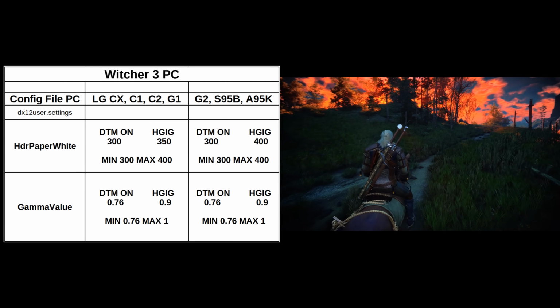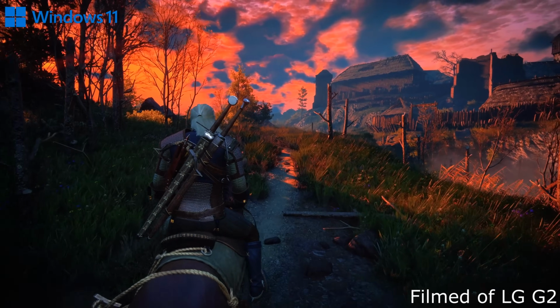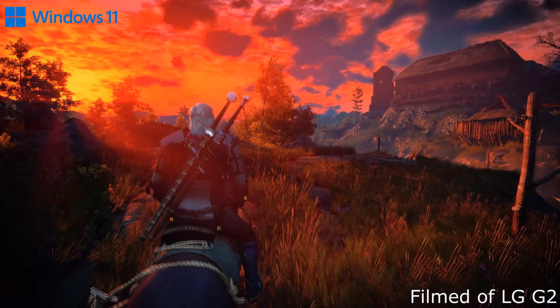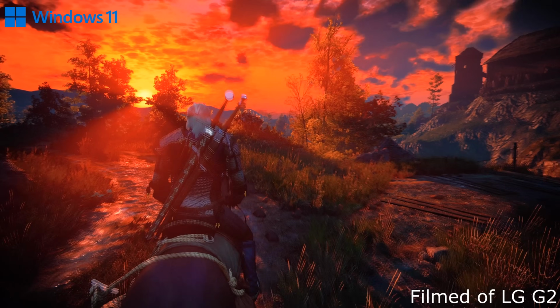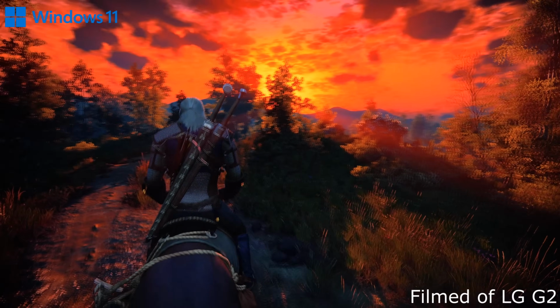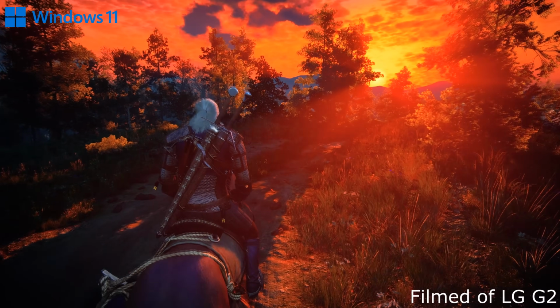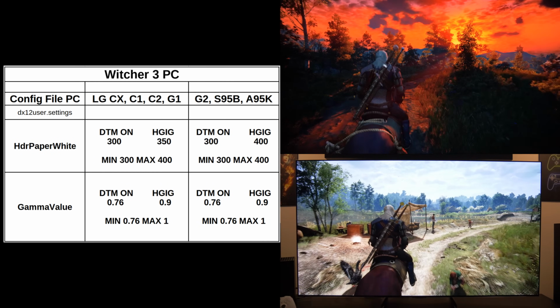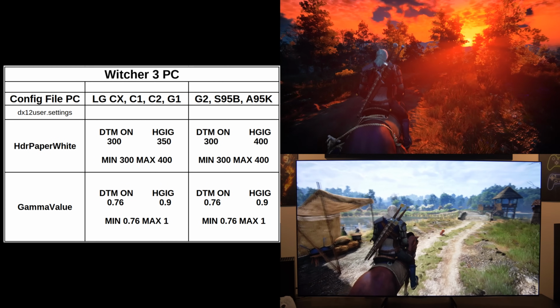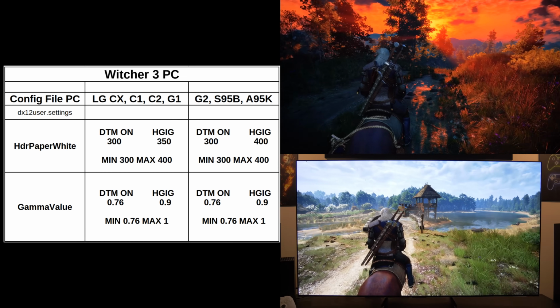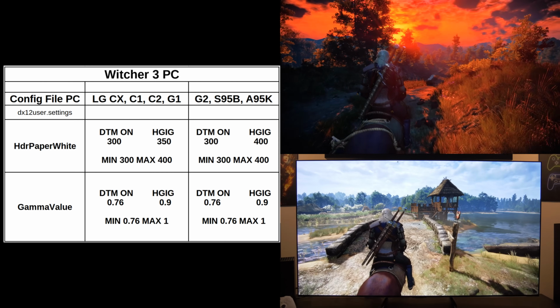Please always keep in mind, I just own the LG CX and the LG G2. All the other TVs are recommendations, but because they are very close to each other, I think my recommended settings will fit them also. And the only setting you need to change in the config file is the HDR paper white setting. I told you already, the standard setting is 300, which actually fits really perfectly.